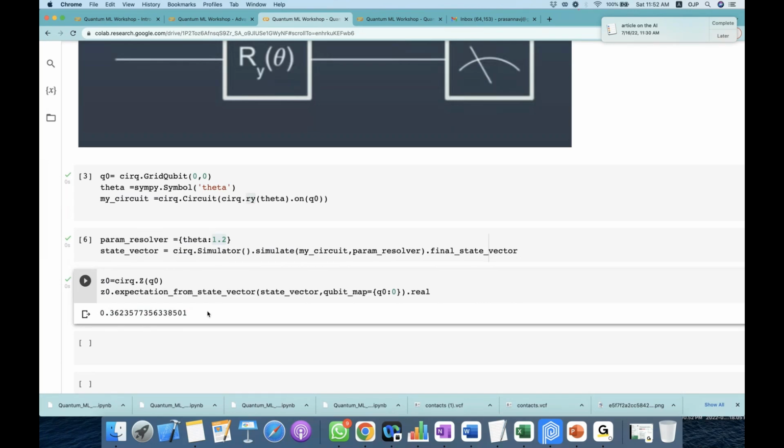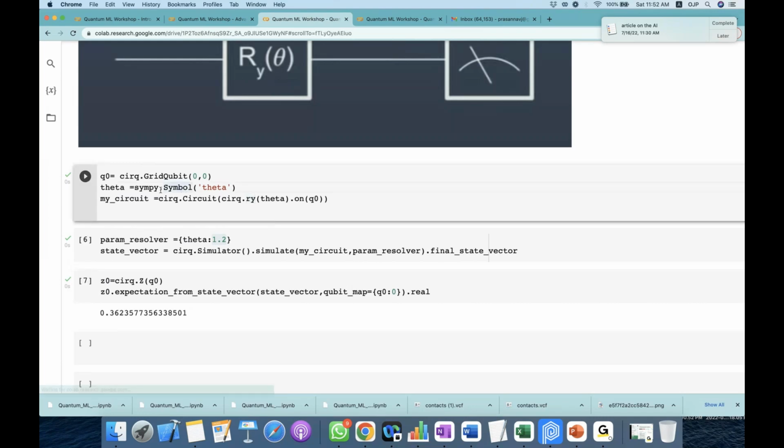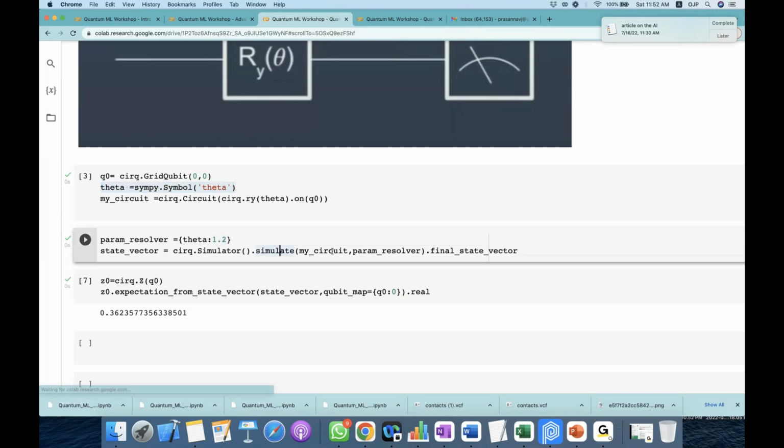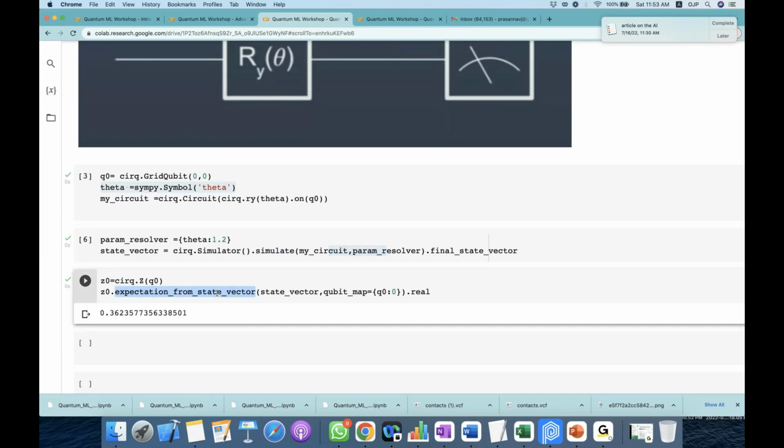Here we are creating a symbol. Symbol is nothing but the parameter, and use that symbol for your simulator when the simulation actually happens. And you can use a method called expectation from state vector to actually get what could be the value of the particular one. Using that, you can actually change the value of theta and get how much of rotation that you want as part of this circuit. Hope it makes sense.